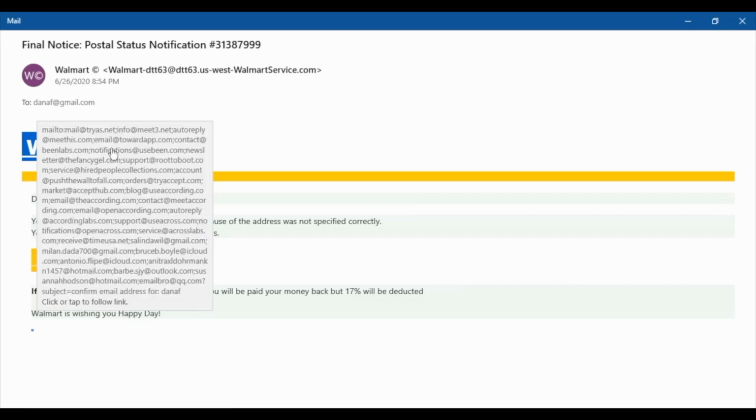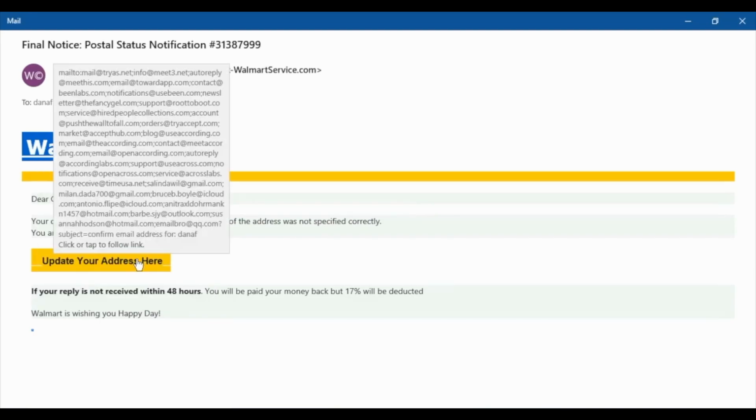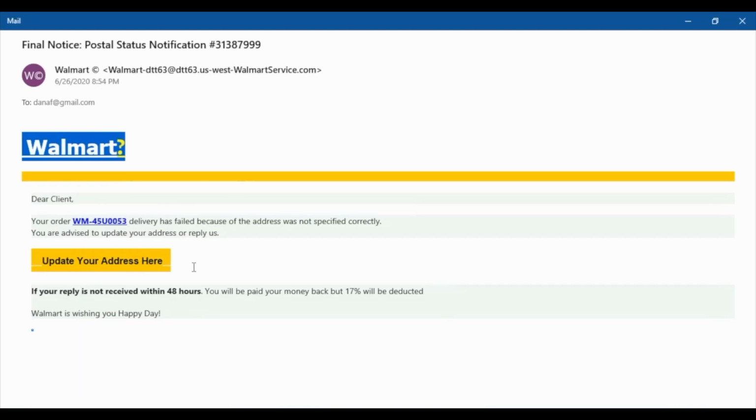If I hover over the logo, a bunch of addresses pop up. This looks like a batch of addresses that were spammed from this email. A little lower, when I hover over the Update Your Address Here link, I see a bunch more addresses. No legitimate email is going to be formatted to do this. Finally, here it tells me to hurry, or I'll lose 17% of the money owed to me.